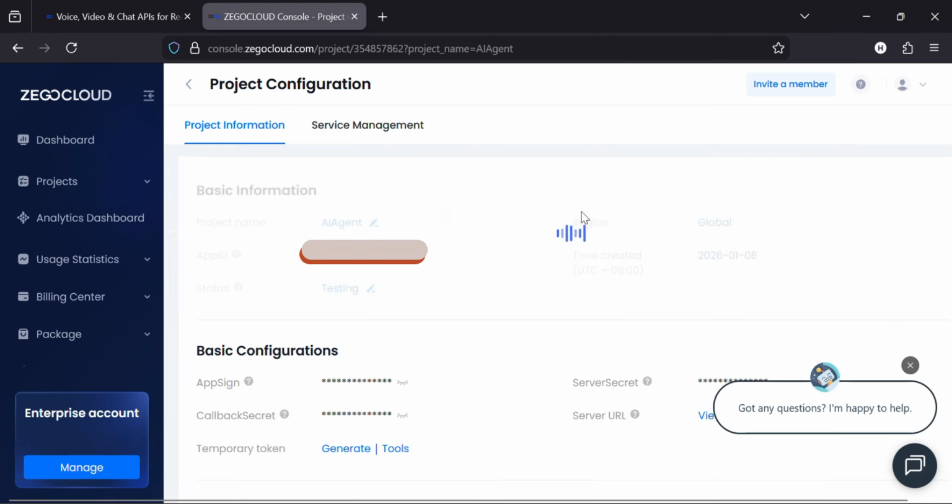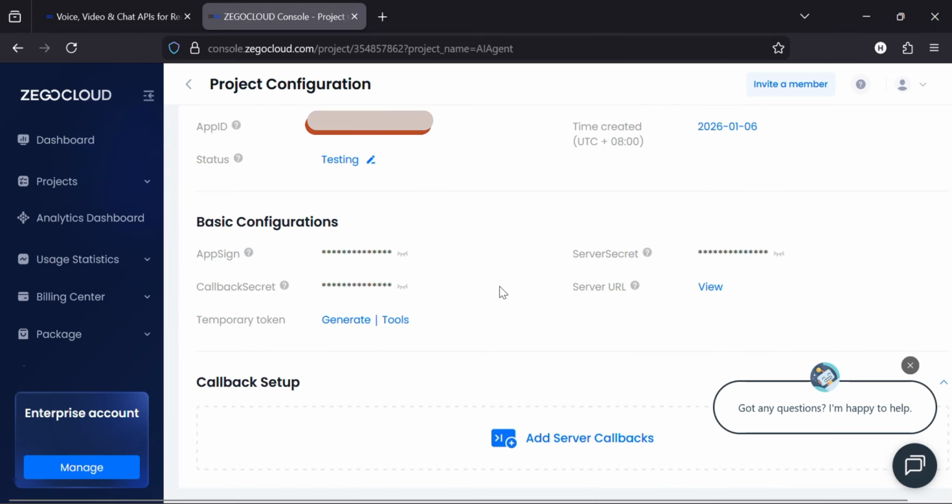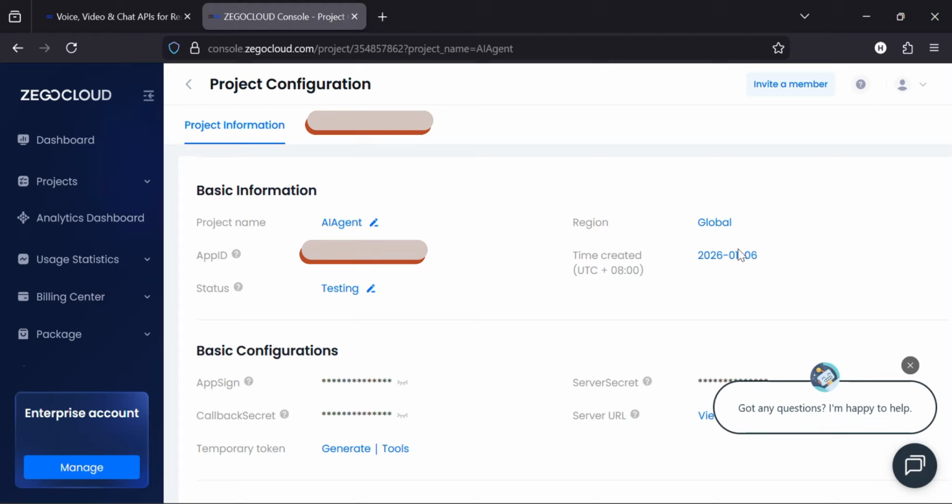Click on your project. Here we have our app ID, app sign, and server secret. We just need the app ID and server secret for this project. Make sure you don't share these with anyone.